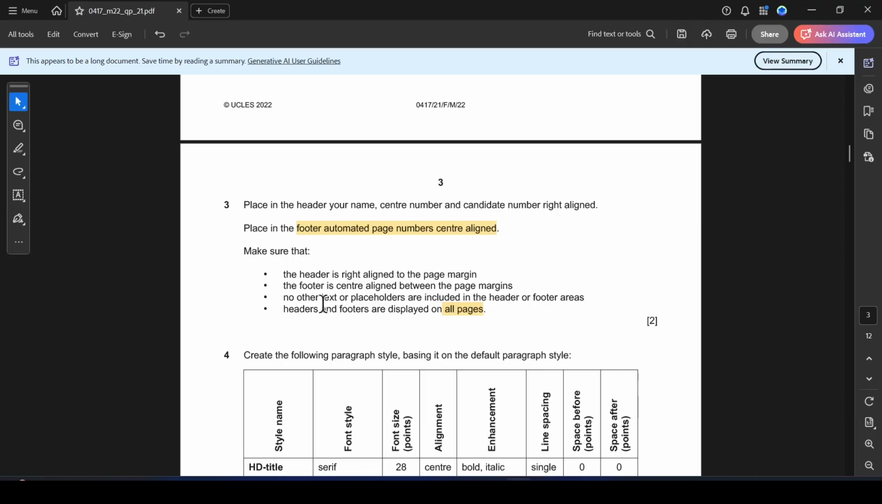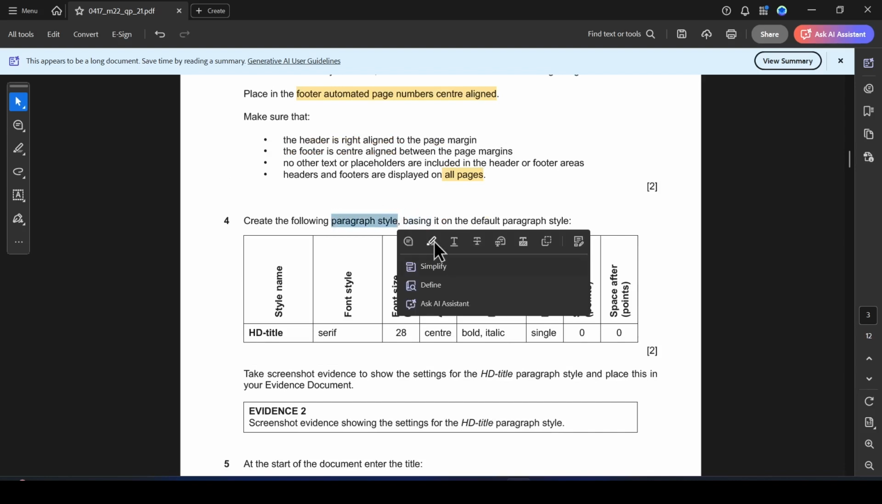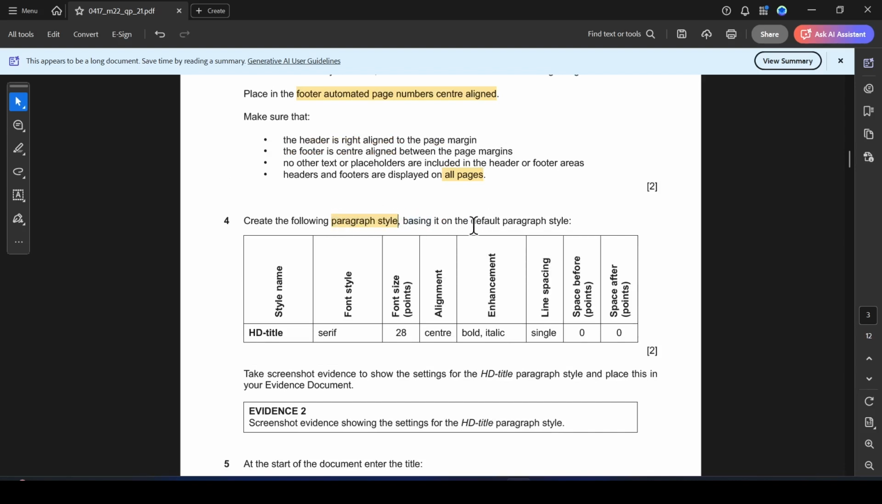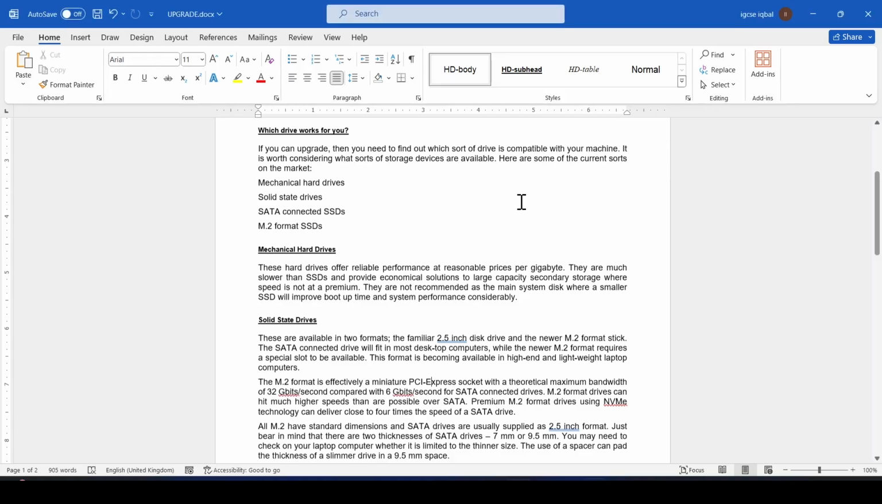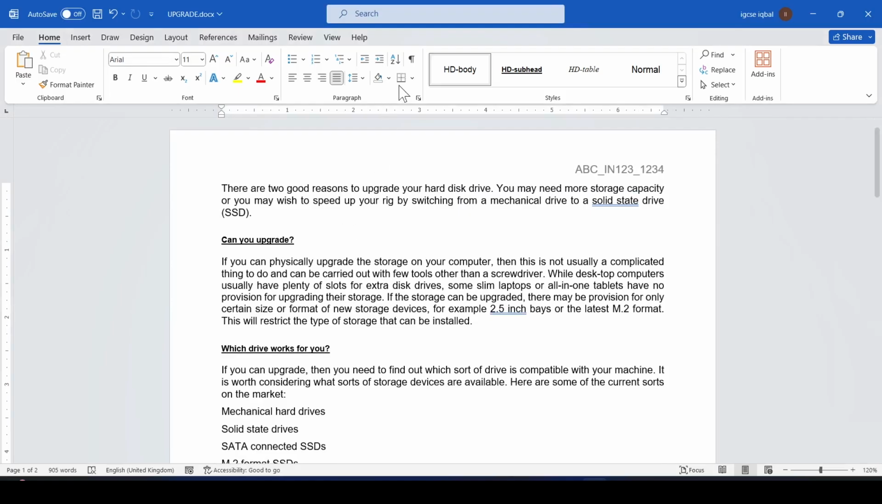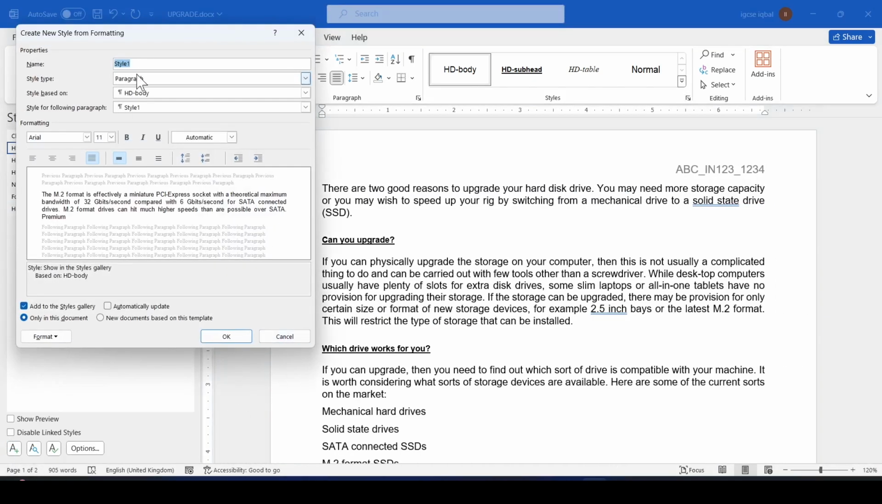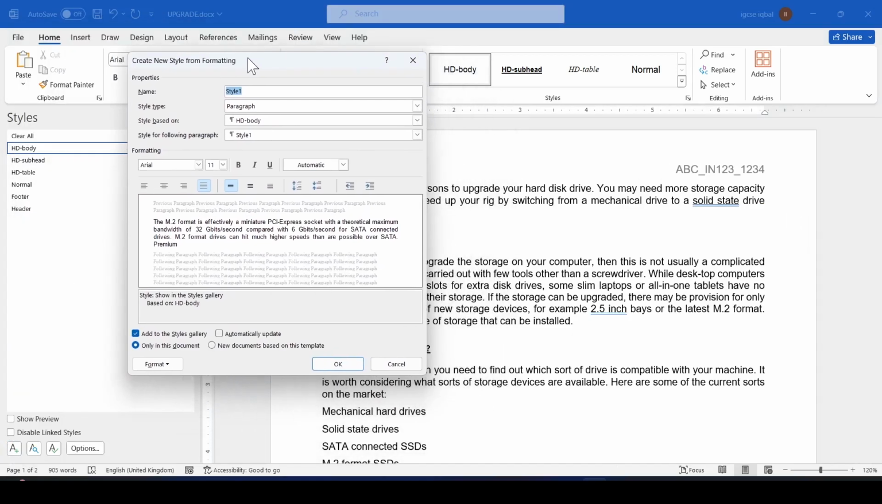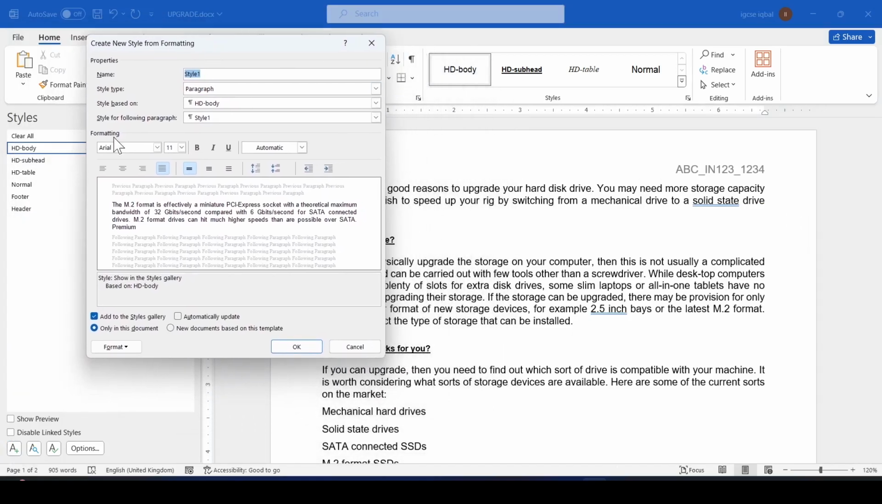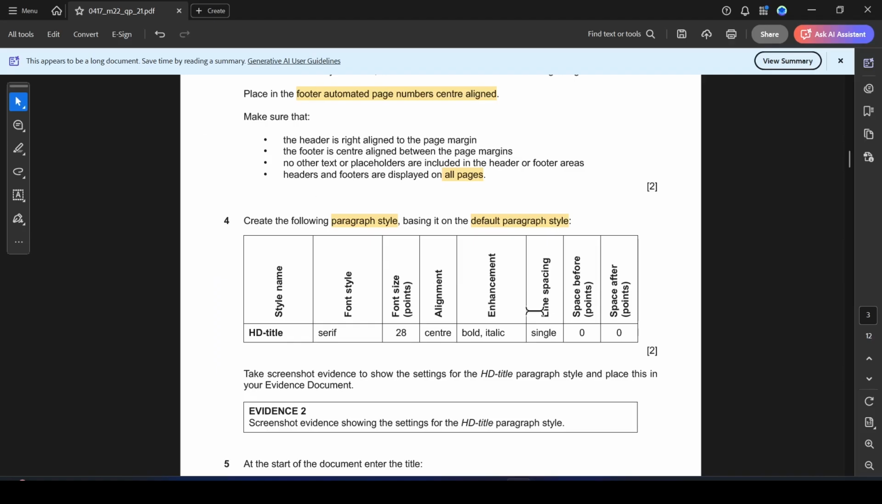Now next, create the following paragraph style, basing it on the default paragraph style. Let me enlarge it so that you can see clearly. To do this, I will go to styles, new style. Now what they are asking us to do is the paragraph style, so it should be default. First of all, we need to make the style based on normal.